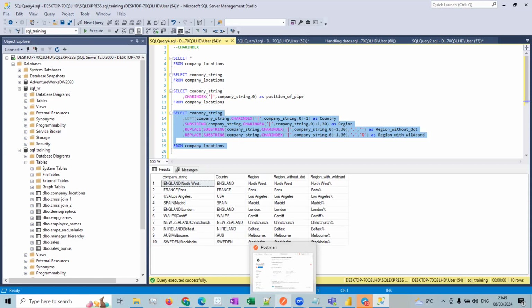I'm just asking, for example, let's say we have data where, look at your England and Northwest, let's say there is no pipe in between them, and the data is just like that. And you want to put a pipe here. Assuming there was just space here, you can use replace, space with the pipe.